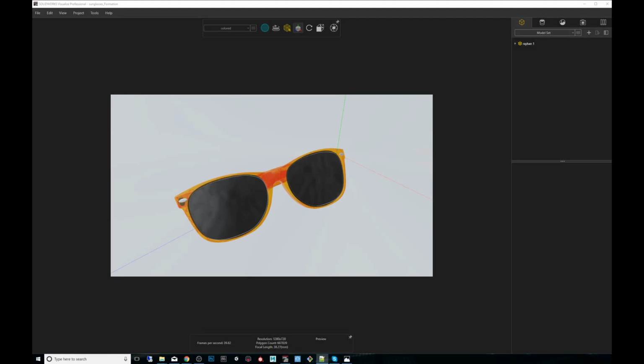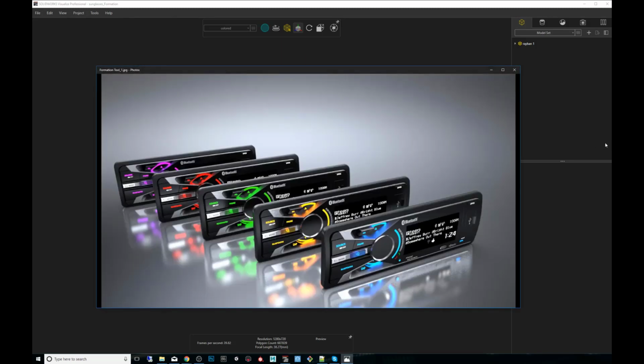Today in quick tips, using the formation tool. So what's the formation tool? Well, it's a Visualize Pro tool designed to make it easier to lay out multiple models in a pleasing looking way. So I have a couple examples here to show you guys what I'm talking about.